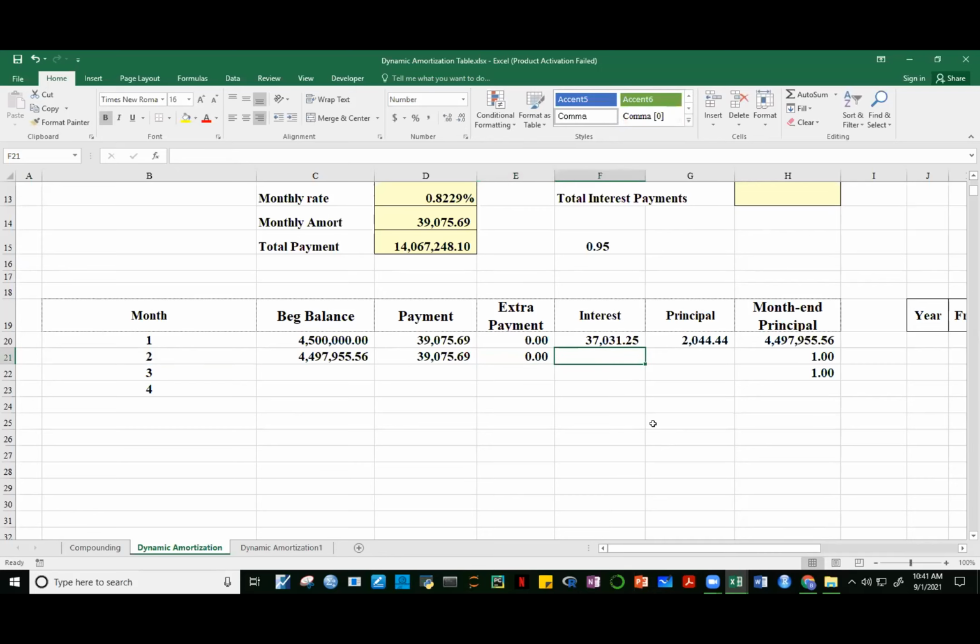Okay, how about interest, guys? Again, if wala na tayong beginning month, wala na tayong month, dapat wala na interest. No? Wala na dapat yan. Otherwise, kung meron pa, ibig sabihin kung may month pa, ibig sabihin may babayaran pa. No? Ano yung interest natin? It will be based on the beginning balance and then multiply that by the monthly rate and naka-fix dapat yung monthly rate. There.